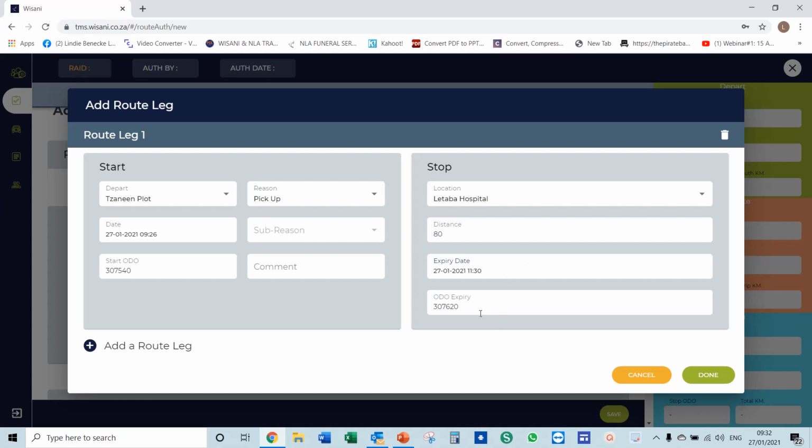All right. So the next thing you'll see here, and you can't change anything here, is the ODU expiry. What this means is that 80 kilometers has now been added to the start ODU here. You'll see it's 540 at the end here, but now it's added the 80 kilometers, so it is now 620. So it's just to give an indication what the kilos would be once the driver has finished his or her trip. Right, so now you're happy. You have included all the information on the screen. The next thing you need to do is click on Done.